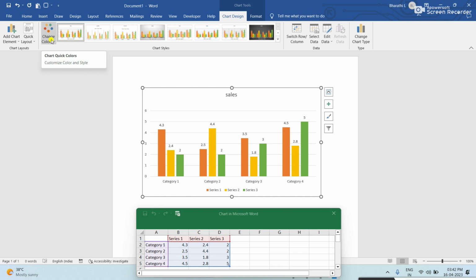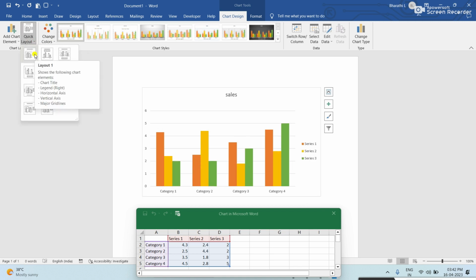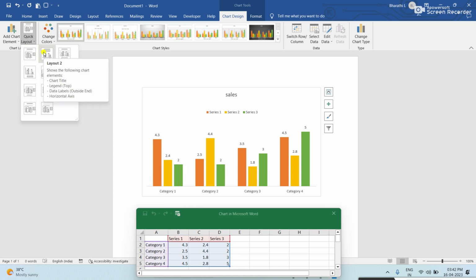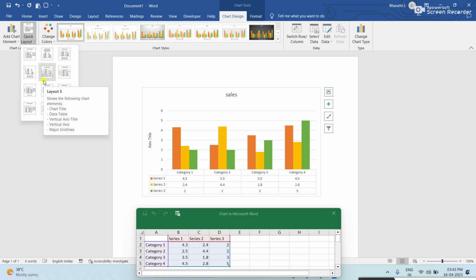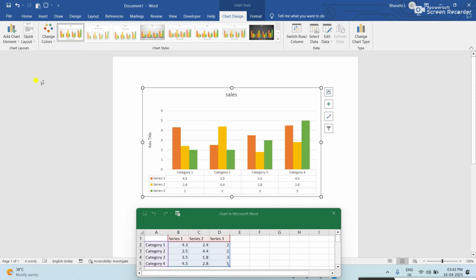Colors I changed. After that, quick layout, change the overall layout of the chart. It is possible to change the overall layout of the chart. Here also some designs we have. What type do you want, you can select it. So what type of chart do you require, you can select it like this. Now I am selecting this one. Here table also it is showing, no. So I am selecting this chart. So this is quick layout.